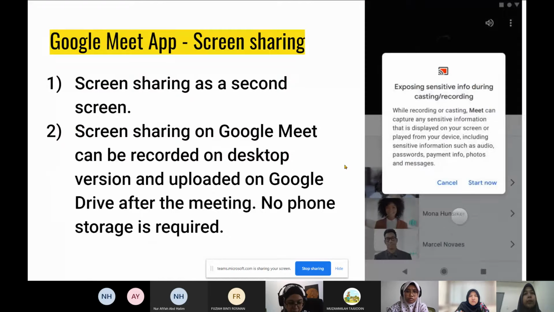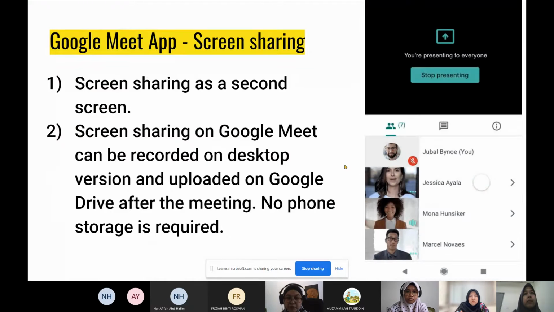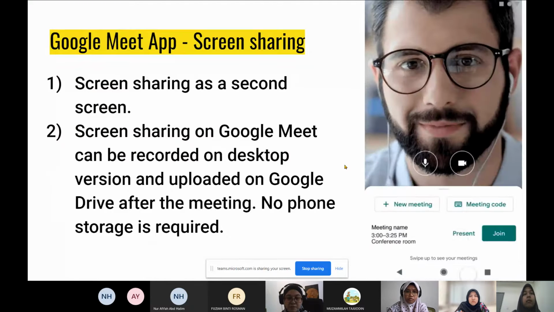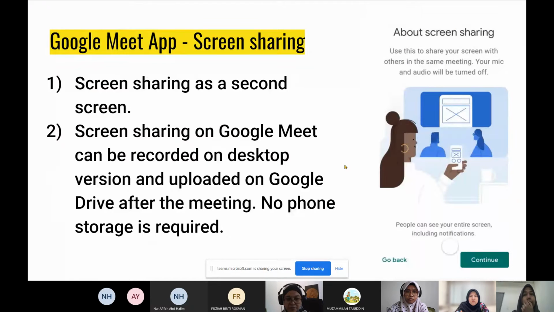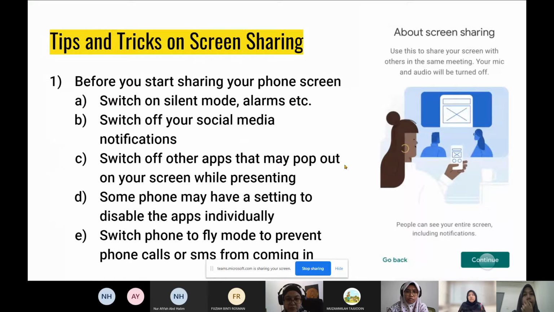For the Google Meet app, anything that is recorded goes on your Google Drive. For Microsoft Teams, you can select them to go to the OneDrive or your computer.